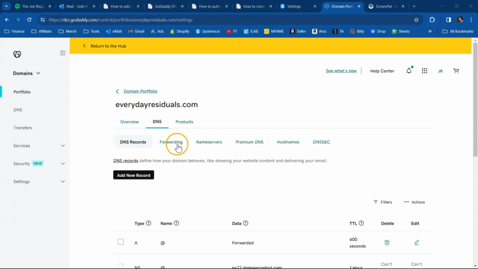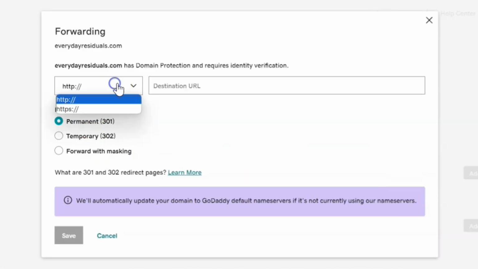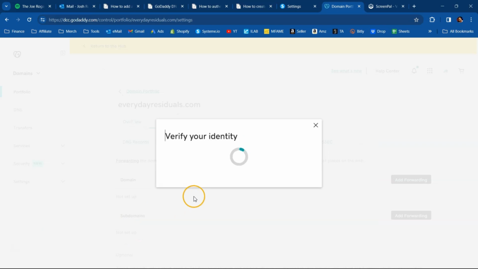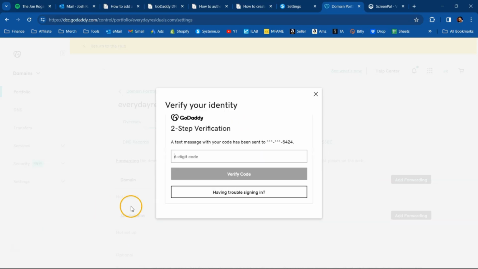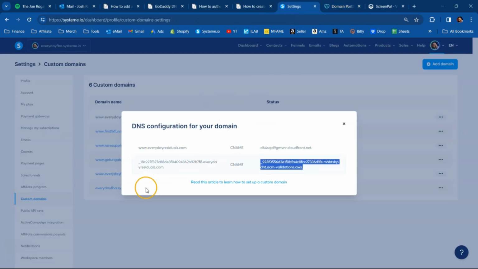Now, the last thing to do here is to set up a forwarding. So we're going to go to forwarding. We're going to add forward for the domain. Right here, we'll select HTTPS, and then we'll put in our web address, everydayresiduals.com. Make sure permanent is selected, and then we'll just hit save. Of course, I'm going to have to verify my identity again. There we go. Success. That forward was completed. And this is everything we need to do to add the custom domain.